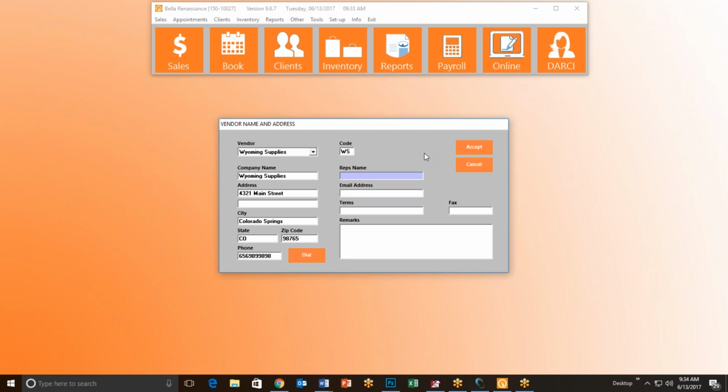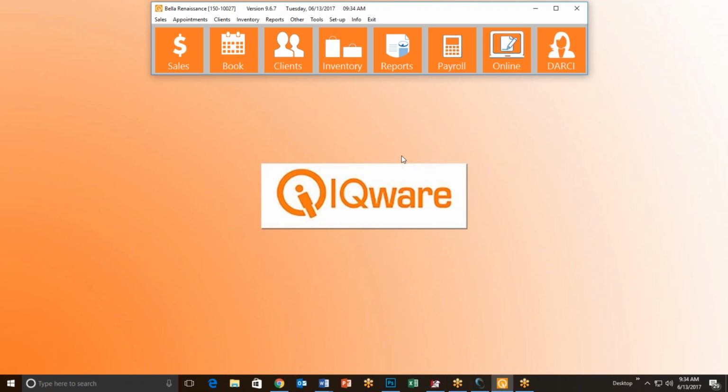My representative's name there is going to be Erin, and her email address is going to be erin@fakeemail.com. I can put in my terms like net 30, cash on delivery. I can put in a fax number. I can even put in some remarks like, when ordering from Wyoming Supplies, allow an additional week for delivery, or whatever it may be, and accept. I do that for all of my vendors, and then cancel. Again, I don't have to. In order to enter product, you do not have to have the address file filled in for the vendor. You just have to have the code and the name.